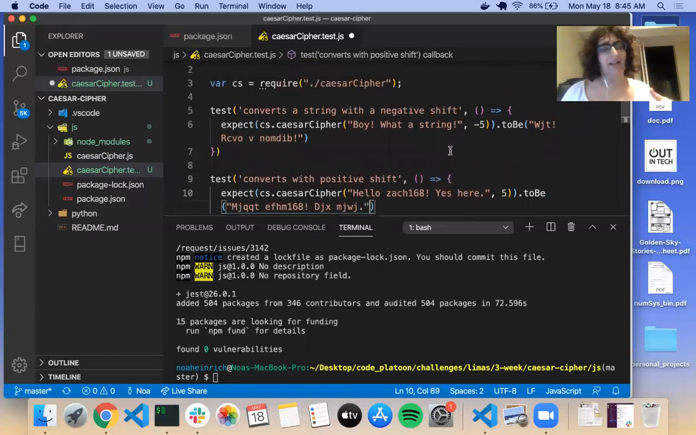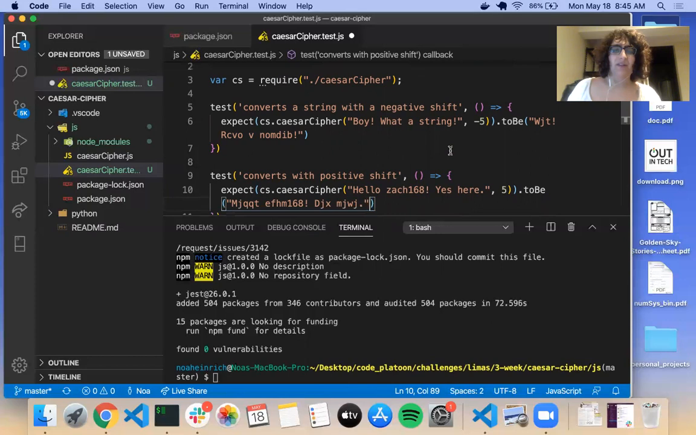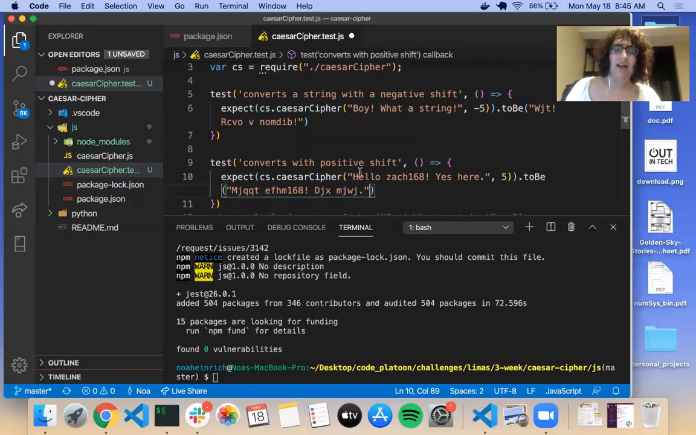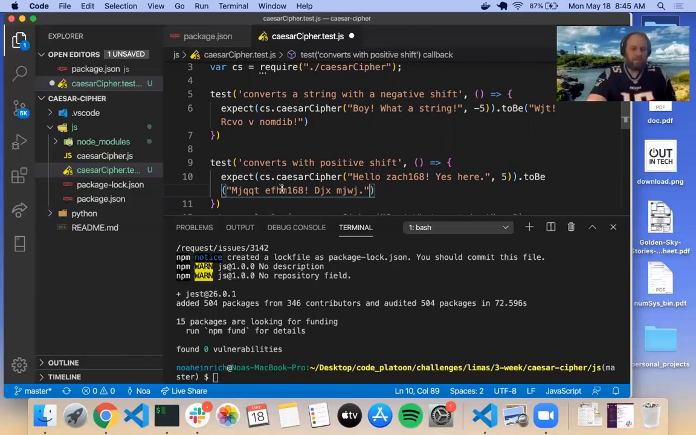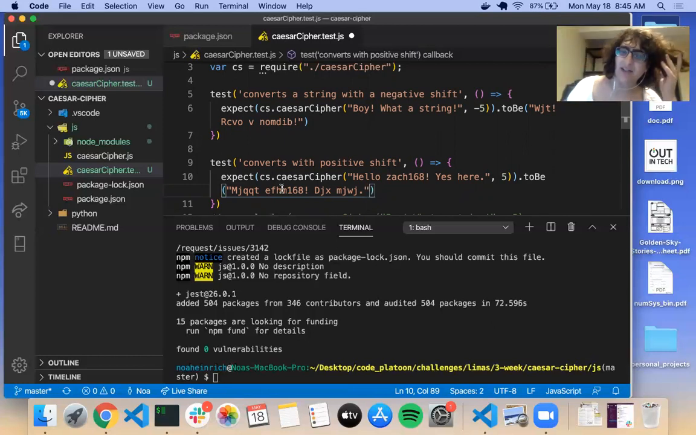So one thing I like about writing these spec files is it already tells me a few things about how I'm going to be approaching this problem. So for example, looking at this second solution here, I have hello Zach168, yes here, converts it to this. So does anyone notice anything about what changes, and more importantly, what doesn't change in between these two strings? Capitalization and punctuation stay the same. Yes, the capitalization and punctuation stay the same. So we need to make sure that when we're converting this, any letters that are capitals stay capitals, and that we don't shift any punctuation marks.